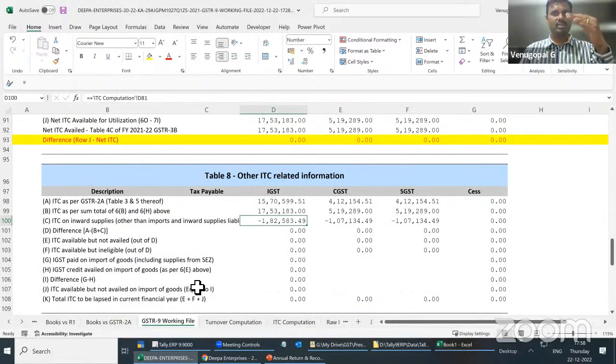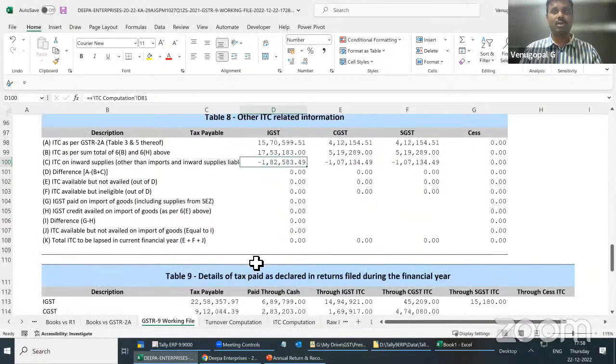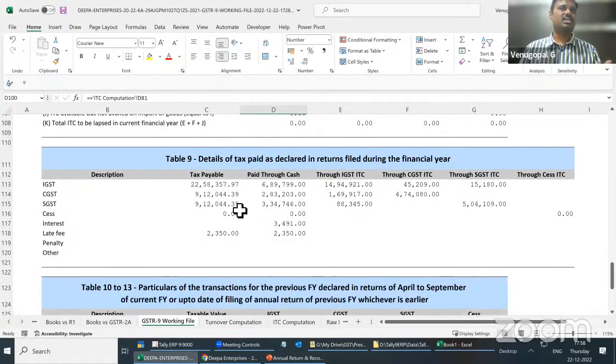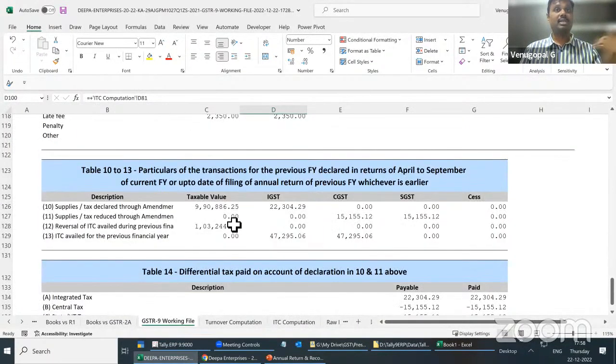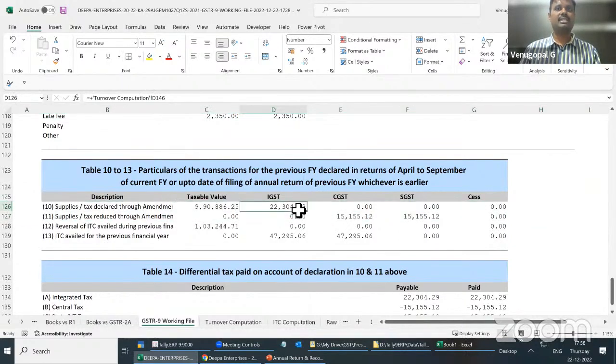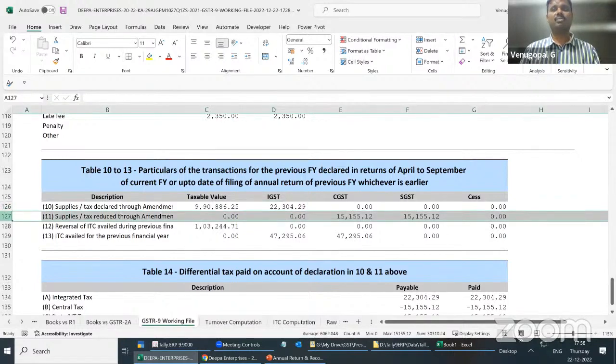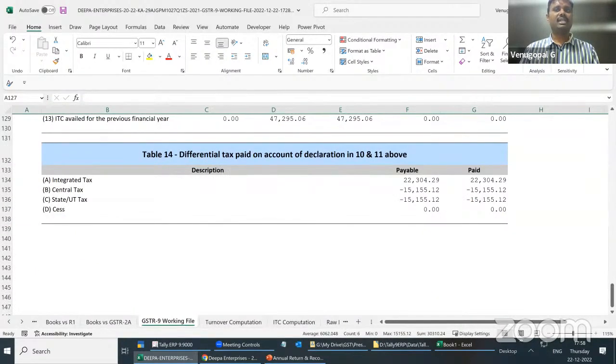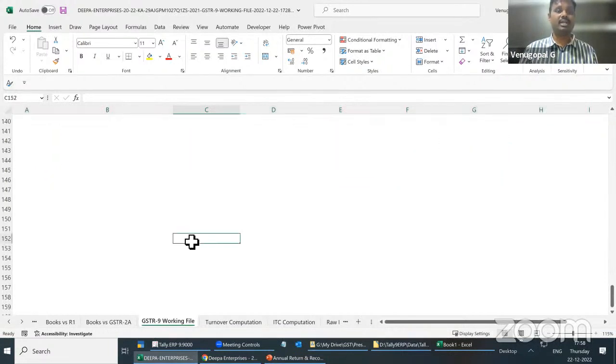So there are values that have been traced and brought here. Finally, the tax payable and paid, you cannot make adjustments. Table 10, 11, 12, this is important. I have short paid IGST, which is adjusted to next year. I have excess paid, which is brought here, and the differential tax. So with this, I have all the information that is required for filing GSTR9. So I've computed and I have brought it here.